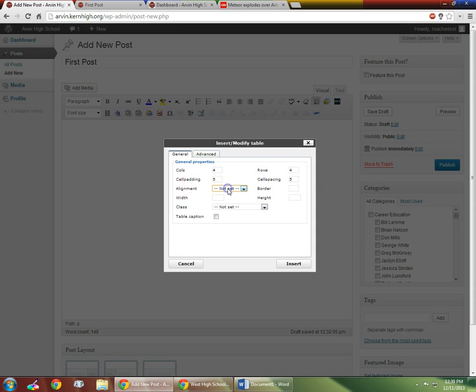I'd leave the alignment alone. Don't even bother with it. Definitely don't add a border unless you wanted to. I don't bother with them. The really important one is width.